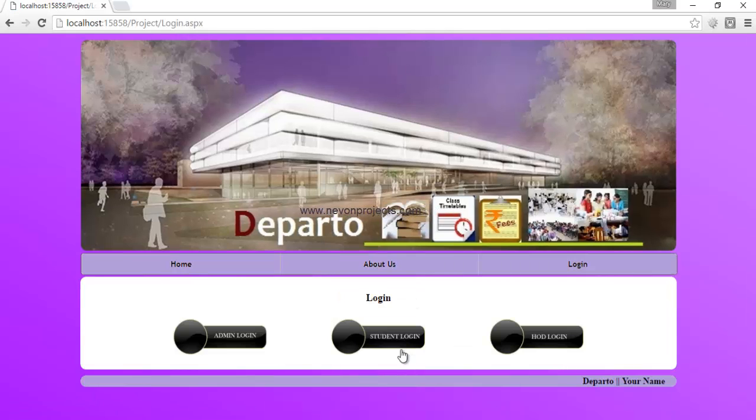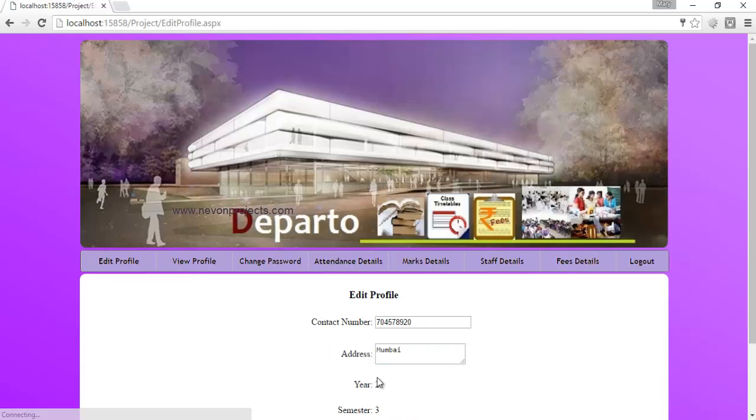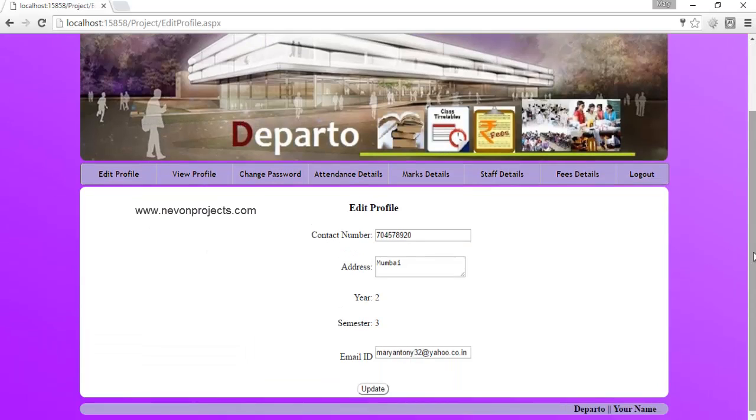Let's see the student login module. Let's enter the ID and the password. Once the student logins to the system, these are the modules he can access. Let's see the first module, that is the edit profile. Over here he can view his personal details, his contact number, address, year, semester.